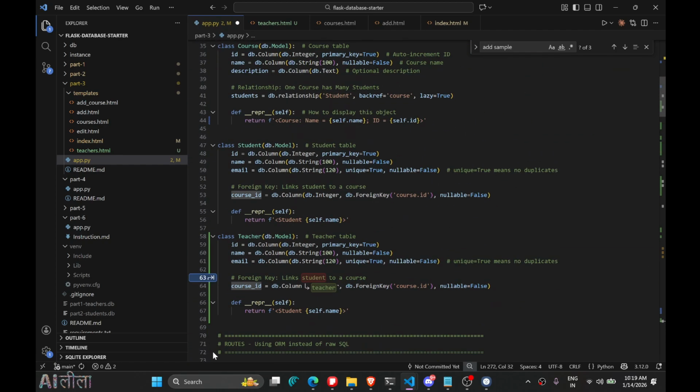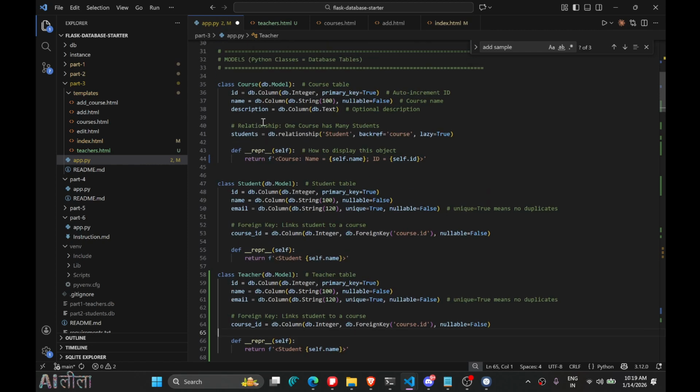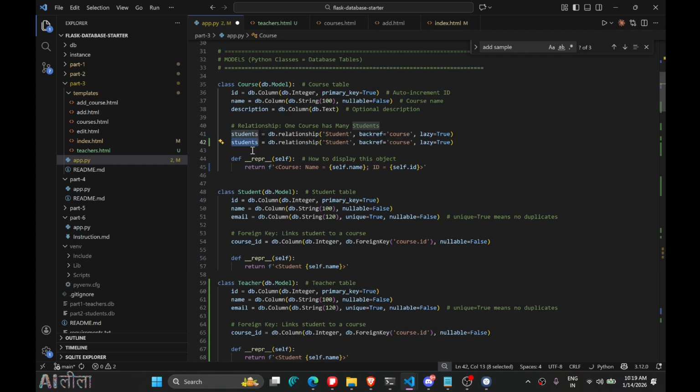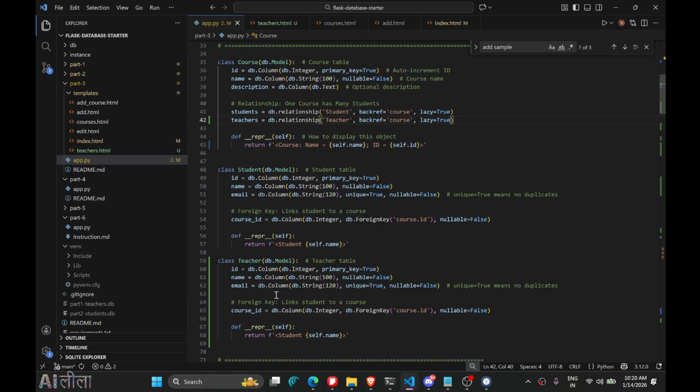Okay, so course ID I'll keep the same, and all of these things are same. And then in the course we have a relationship with students, and in the same way we'll need a relationship with teachers. So I'll say teachers here now, teachers equal to, and here relationship, this is the table name, class name, so Teacher, backref course. So we'll keep the back reference as the same. So just like we do student.course, we can do teacher.course. So my relationship is good now.